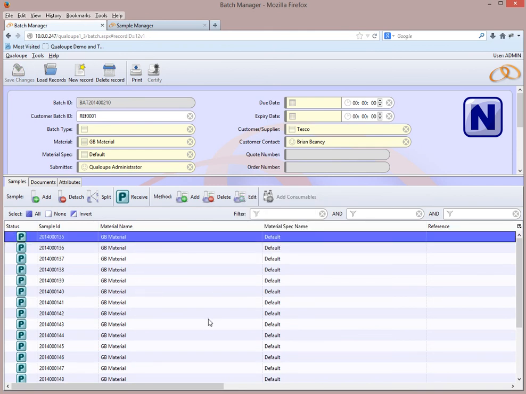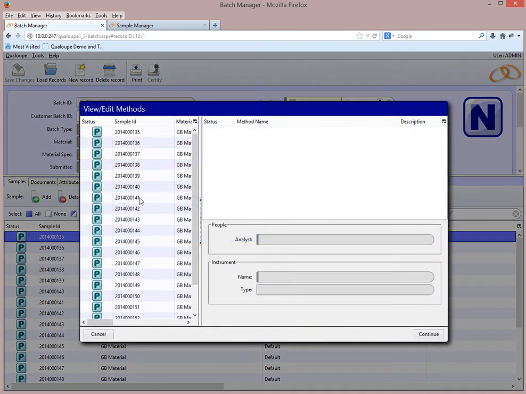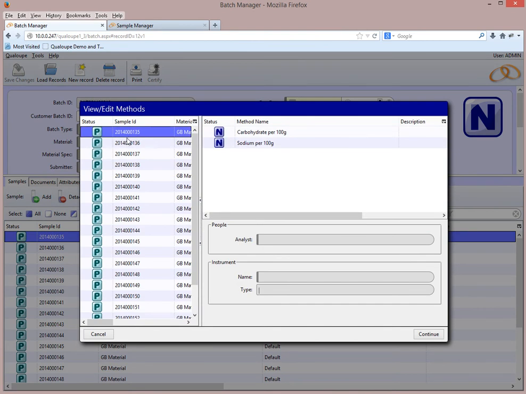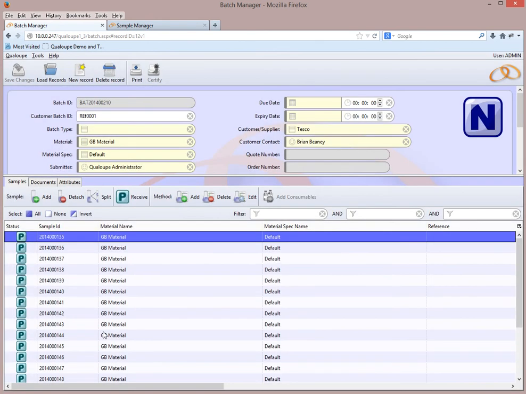If I highlight a sample row and go to this section here, it deals with methods, so if I go to Edit, I didn't need to highlight one actually, but if I highlight them in there, it will show me the methods that are on these samples. It's actually the same for every sample in here because we've created it using the material template.